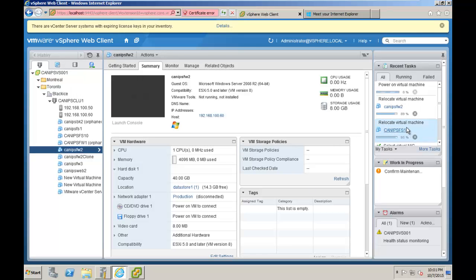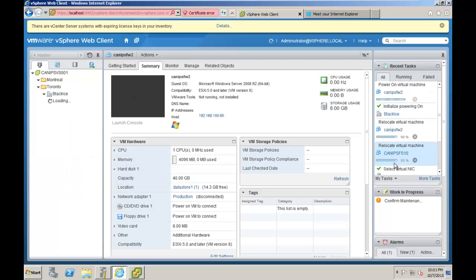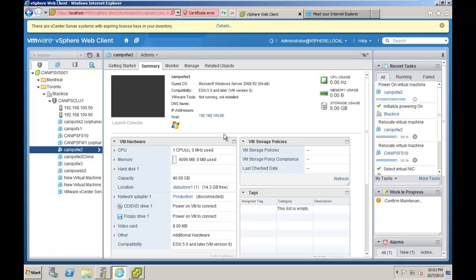So once it is powered on, and always keep an eye on these recent tasks, because here it is the two machines that I was moving, they're still moving. Sometimes you need to wait for the task to complete, because it is copying the complete data store. So it is 93%, the other one is 90%. And it is powering on. It is taking time to power them on because there are other tasks running.